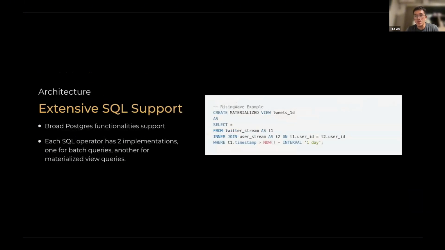RisingWave also supports a broad range of Postgres functionalities, including those originally designed for batch processing, such as over window. Implementing over window in streaming, specifically in incremental processing, is extremely hard.